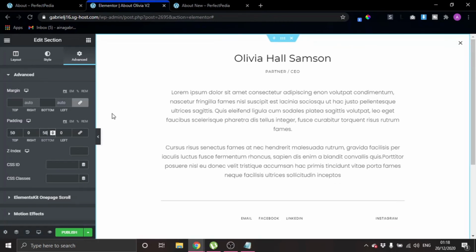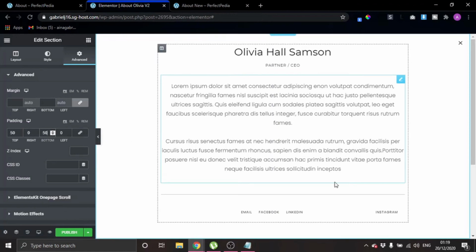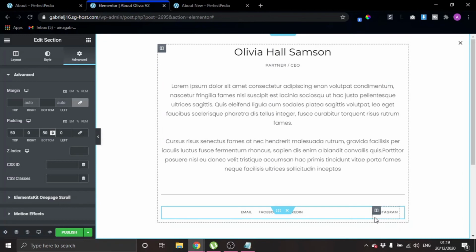I don't know why I keep repeating. We are actually using this right here. This px is the pixel and this is the percentage. Okay, so we are using the pixel. So 50 and 50 to the bottom and top. Oh, there's an issue right here. I'm just gonna drag this back here.